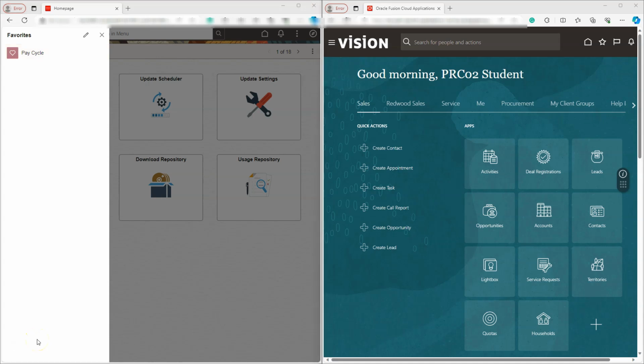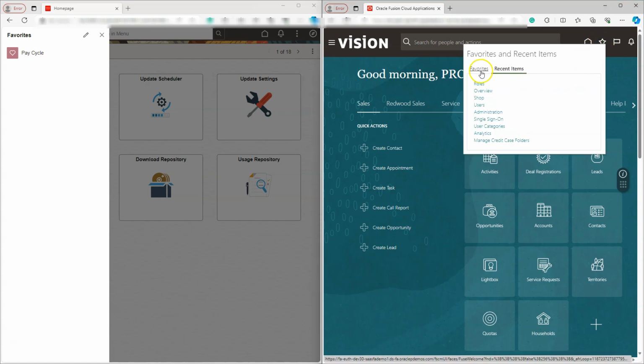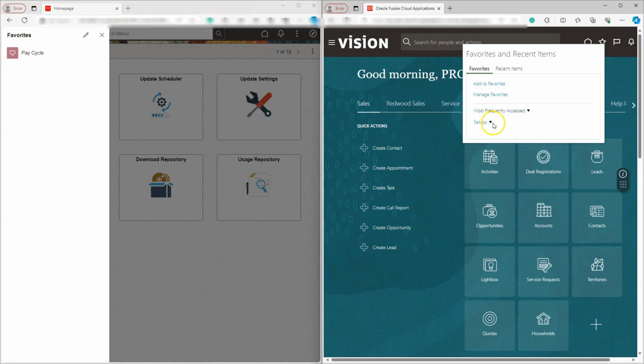Now let's move to the Oracle Cloud. In order to access my favorite pages, I will click on the star icon. Next, I need to click on the Favorites link to access my favorite pages. In Oracle Cloud, favorite pages are saved in folders that are logically organized. If I click on a folder, I can see my favorite page. I can click on it to access that page.